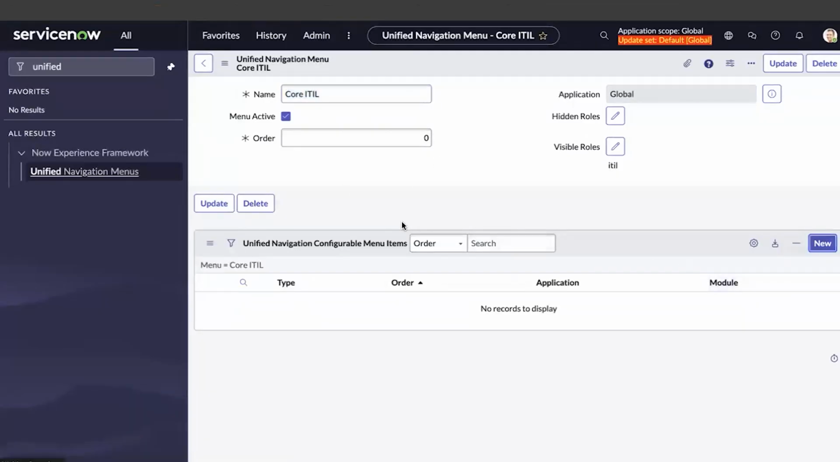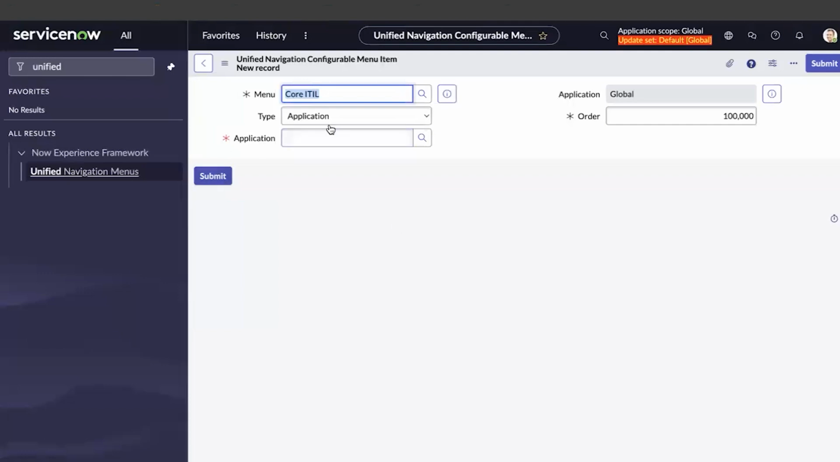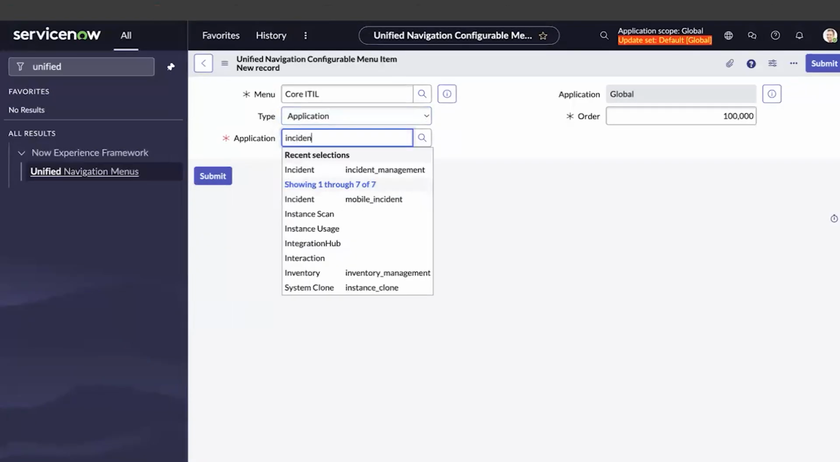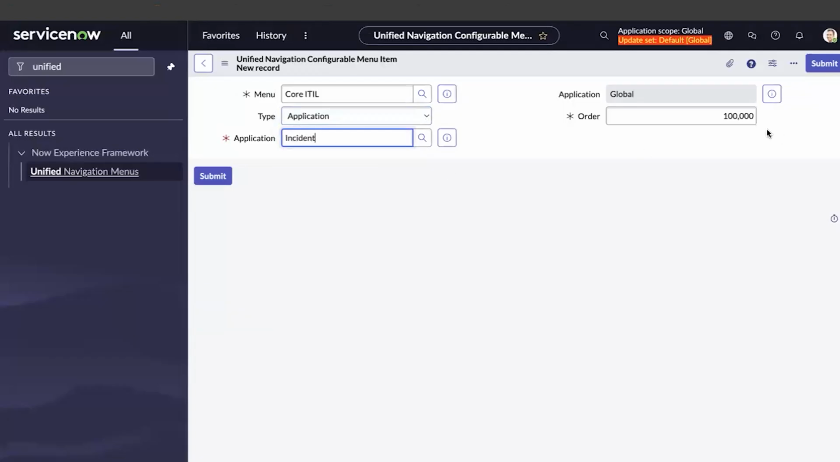If I click on new, you can see there are two types. One is application and the other one is module. You can create either an application or a module. Let me go with application and let me try to add incident management. I'll give an order of 10 and I'll submit it.